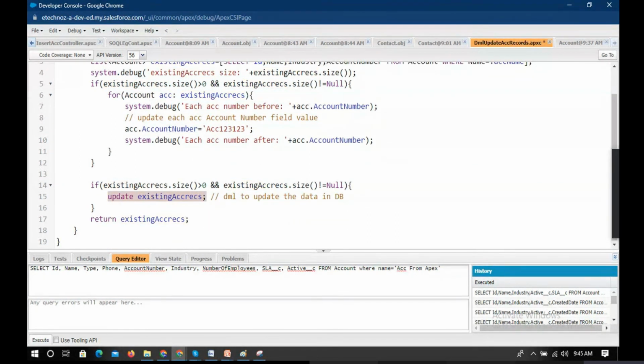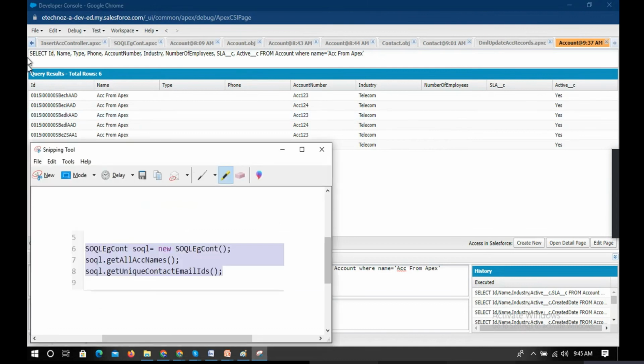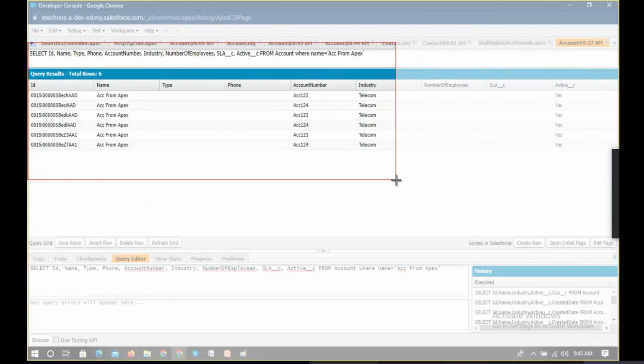What I'm doing here is additional stuff you have learned now: you are updating it. Previously you just checked in the system.debug and added to the list. Now you are directly updating the database. But how will I know, as a unit test, whether it is updated or not? First you have to take a screenshot. Just refresh this grid before executing and take a screenshot of it. This is before execution, all these 6 records which have the same apex stuff.